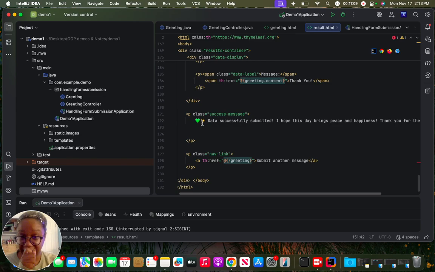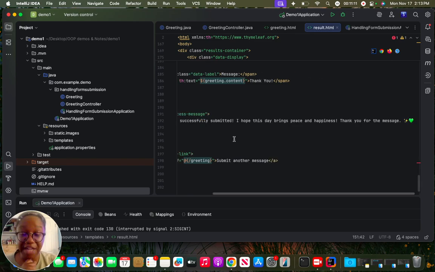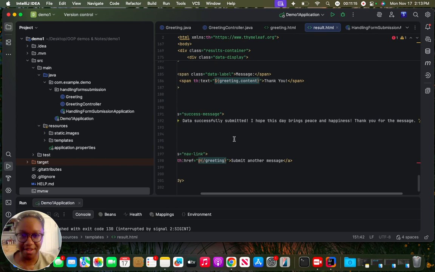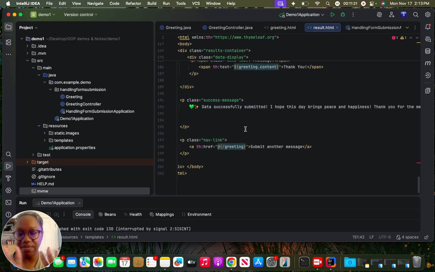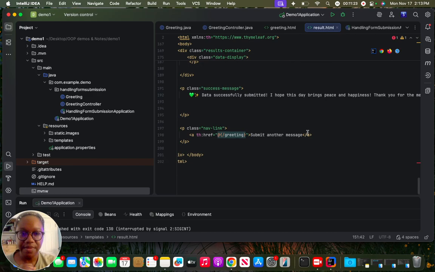Excuse me. And I have these emojis. I learned that you can put emojis in your code. I was excited when I found that out. So I put in a little heart emojis and some twinkly emojis to make it just like a cute little message. And then we have our navigation link.